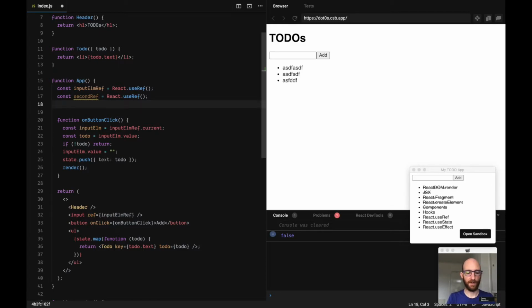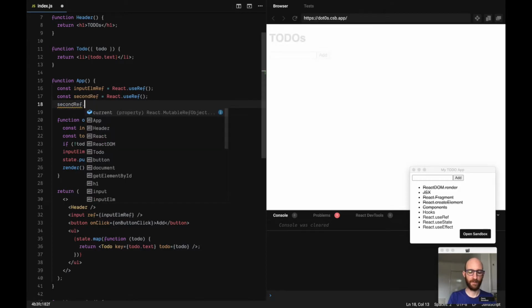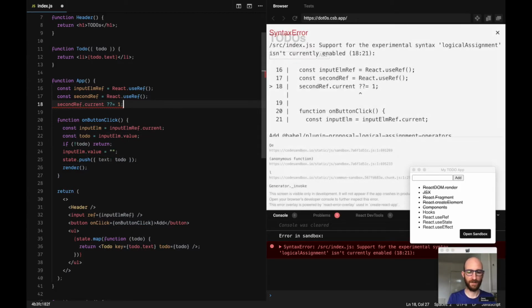Now if I say second ref dot current, would it let me use the new syntax? No, it isn't currently okay, I can't use that syntax yet.